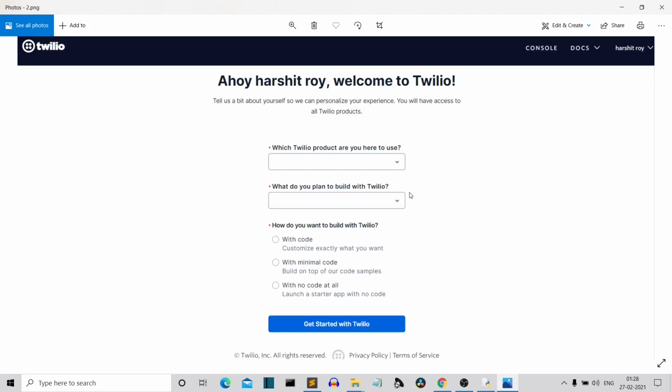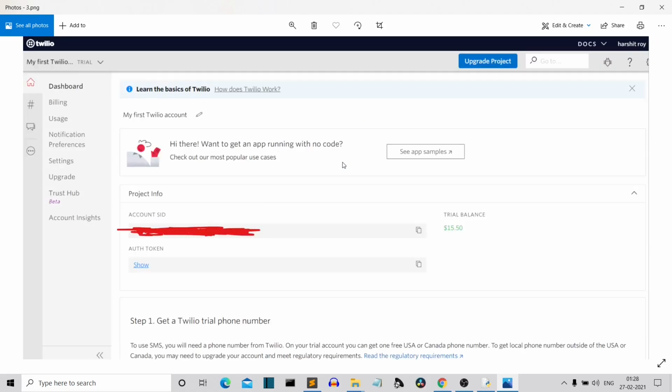After the profile is created, you will land on a page like this, where you will be asked why you are using Twilio and whether you'll be using code for this or not. So yes, we'll be using code for this. And for the Twilio product, basically SMS or any suitable option that you think, you can select. And then after you have entered everything and passed that procedure, you will land on a page like this.